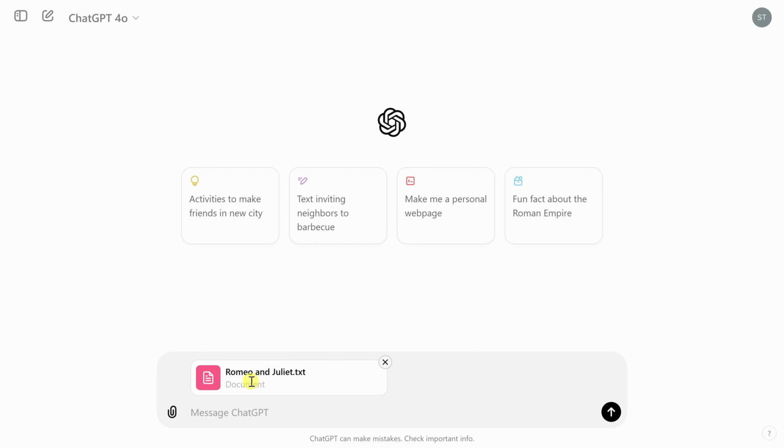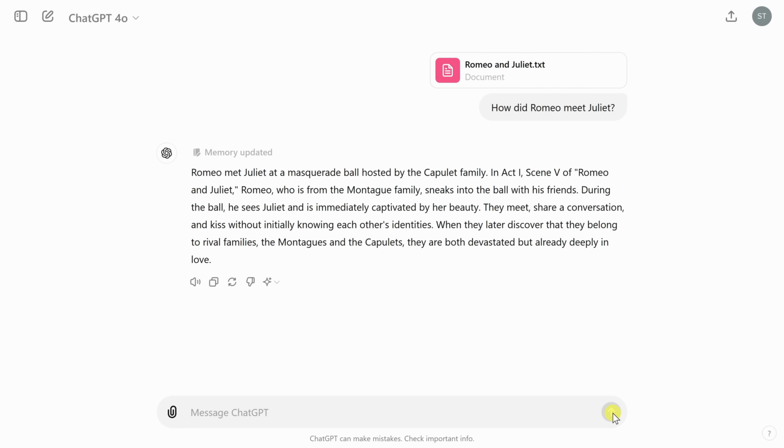And now the really neat thing is I can ask questions directly about this play. For example, let's say I want to know, how did Romeo meet Juliet? And over here, let's send it to the AI. And look at that, it looked through and analyzed all the text, and here it comes back and tells me that Romeo met Juliet at the masquerade ball. And then it also gives me some additional background. Now, imagine using this with your, say, chemistry textbook, or maybe your biology textbook, or maybe an annual report from a company.